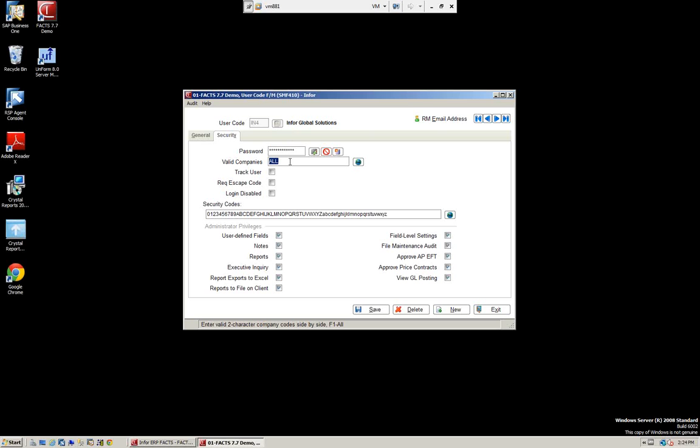And we can track the user. We can track how long he's been in a program, the programs he's been in, and there's an inquiry screen that shows that. Require escape code: this we recommend for all users. This will allow them not to get out of any type of errors on the screen, especially update errors. It will require a code. We can do a login disable, and that person no longer is here, so we just want to disable the login for now. Maybe we want to use it at a future event, so we can just disable it.